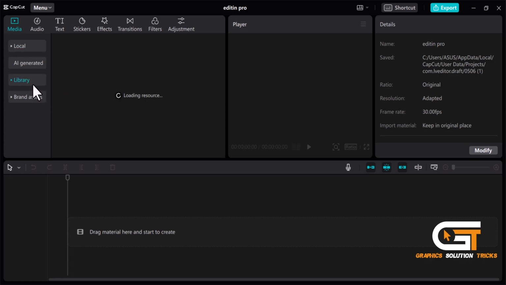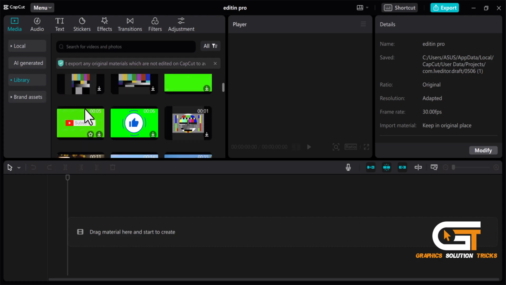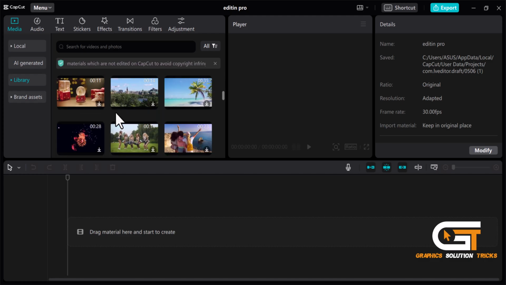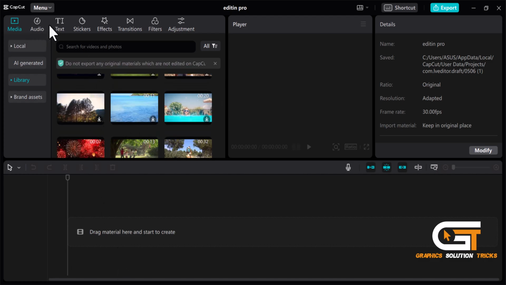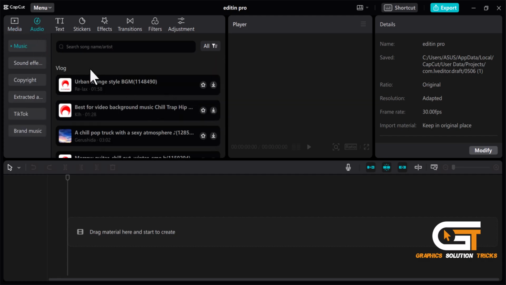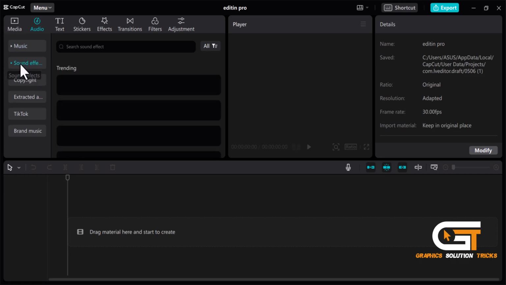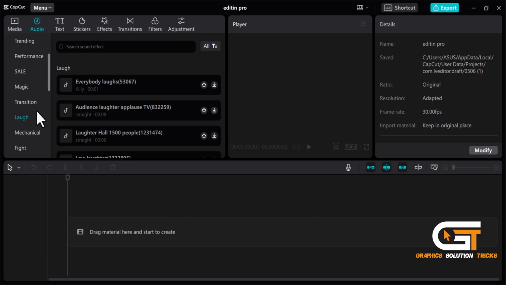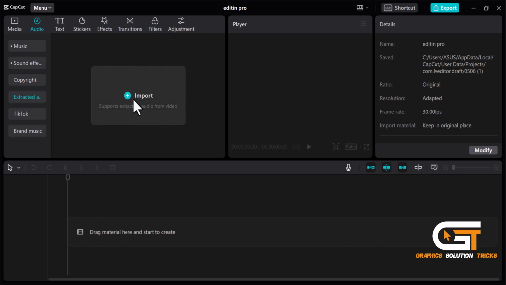You can also import stock video from here. Then you import audio from here. From here you can search songs. From here you can also use audio effects. Then import the audio.